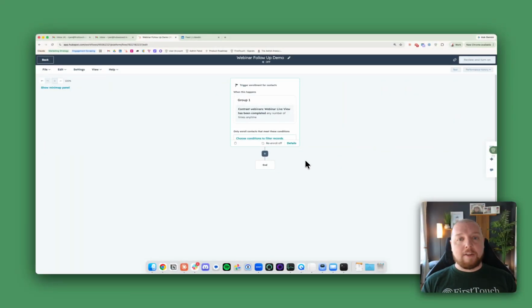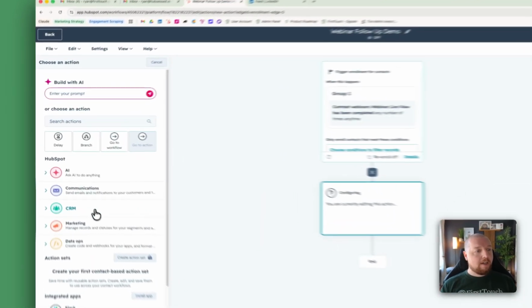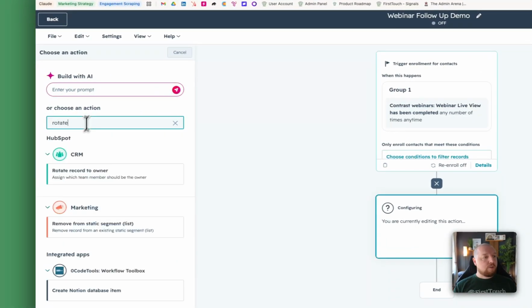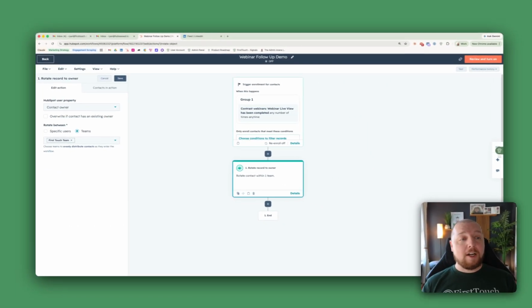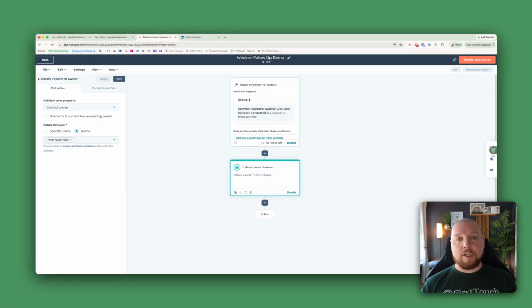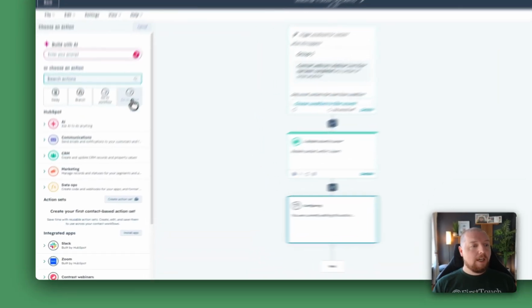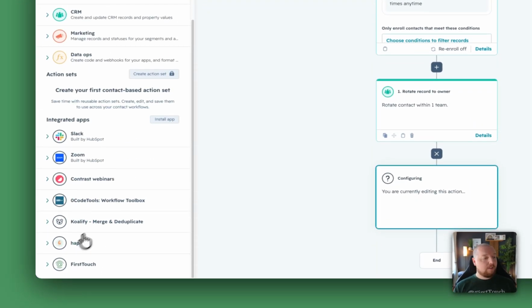So here I've got the enrollment criteria for my workflow already set. It's just a simple live view of a webinar. Going to add an action here to do some lead rotation. Once a contact owner is set, any social actions in the rest of the workflow will be able to send through that owner's profile. Next, we'll start adding social actions.